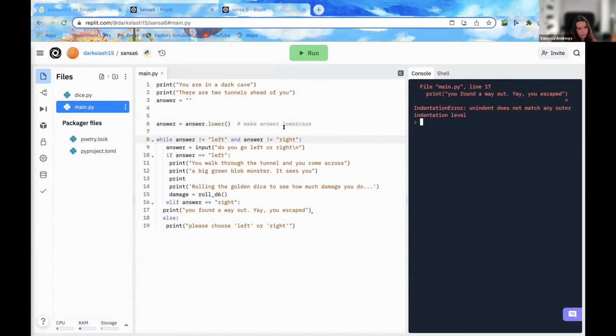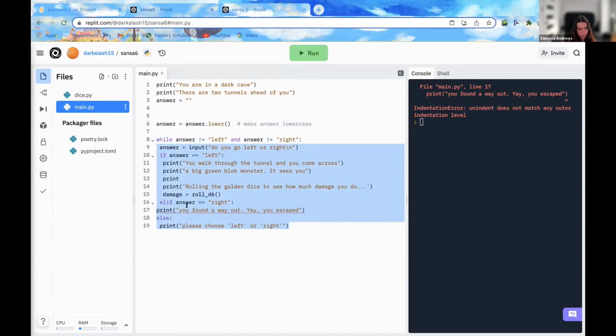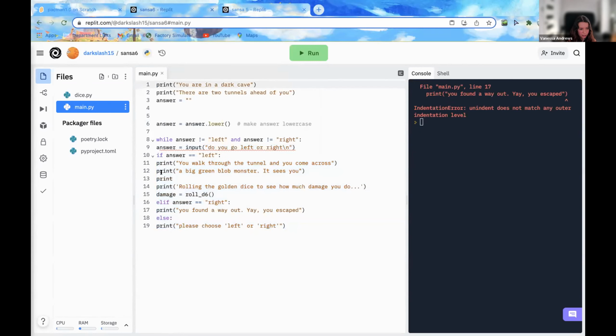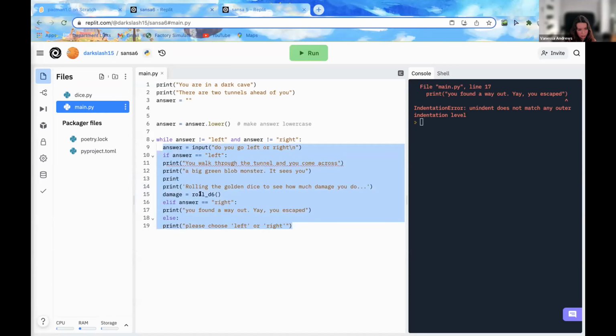Yeah, indent levels are still a bit awkward. Maybe highlight everything under the while, from line 9 till the end, and just press shift tab. There's an error. Shift tab one more time, and then yep, and then just press tab once. Highlight it again and press tab once. Yeah, you also need to redo the stuff on the if statement. You can't have a blank print, so get rid of line 13.